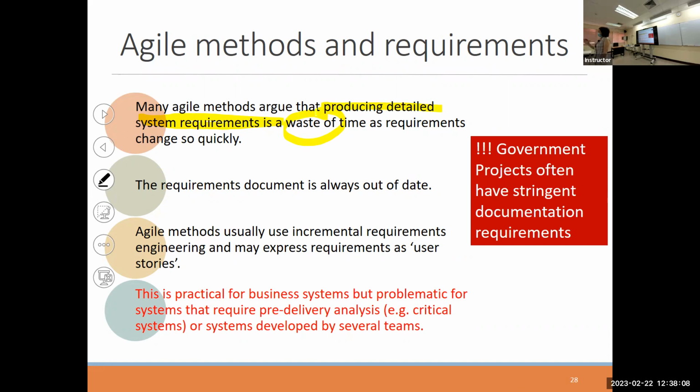Wasting time in the sense that if you need to wait for 1 or 2 full months to completely finish the requirement process and then move to the development process, then we hope that this 2-month process of requirements understanding will be complete and done and no more change.